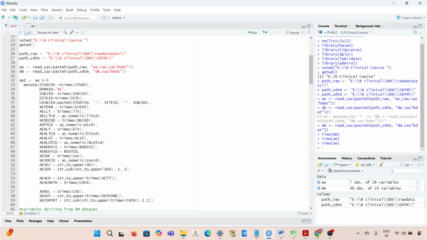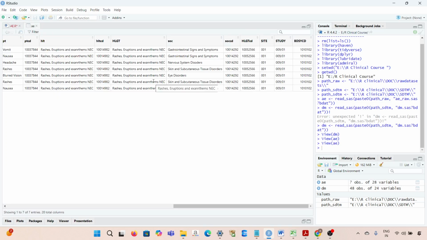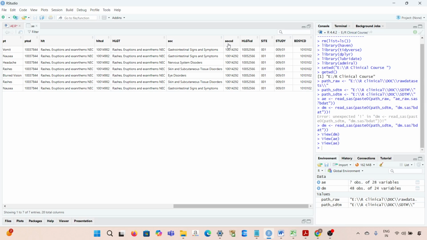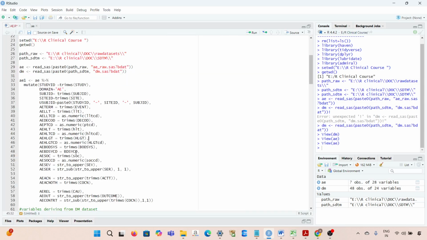Then the SOC part, system organ class, that we consider SOC. Then after that we have SOC code, which is also in character format here, so we need to change it back to numeric as dot numeric. Okay, so this is as dot character, as dot numeric. It works similar to the input function and output function in SAS. Okay, just change the pattern. If you know one language very well, it is easier to understand the other language, but you just need to check a few syntaxes. That should be more than enough.